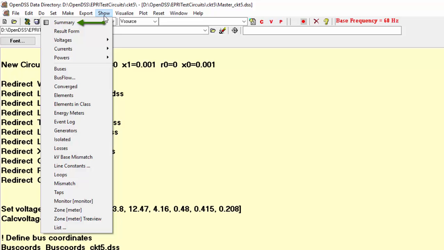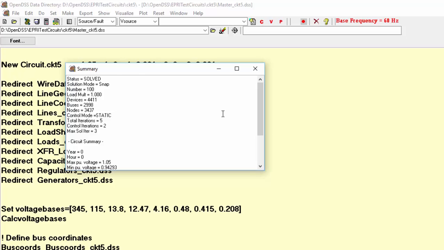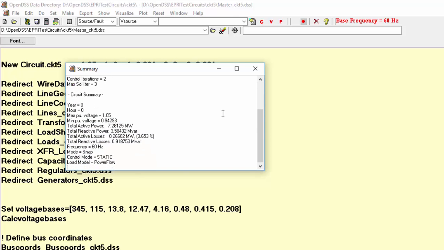The first one is the summary. In this report, we find general information about the solution and the circuit, such as if the circuit has been solved or not, solution mode. Remember that in this tutorial we are using the snapshot mode only, okay? It also shows us the number of devices, buses, and nodes, the control mode, number of total iterations, control iterations, and maximal solution iterations. We will explain these iteration parameters later on in this video. Finally, the summary report also shows us a few electrical information, such as maximum and minimum per unit voltages, total power provided by the circuit element, and the circuit losses.